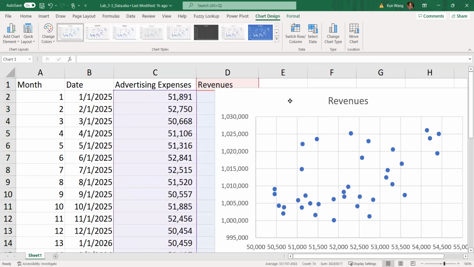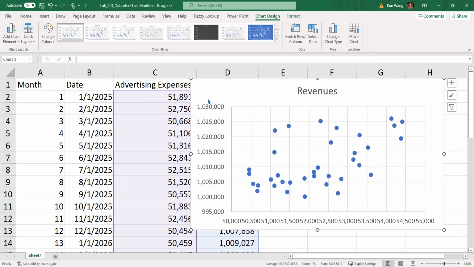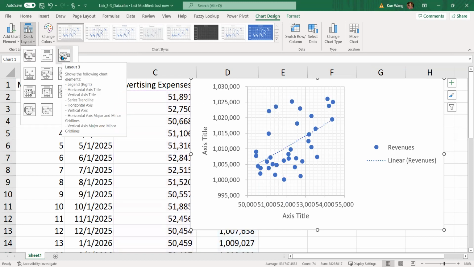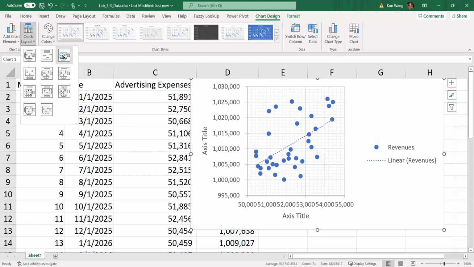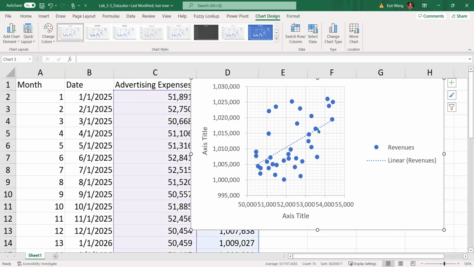The book's instruction wants us to use a quick layout. I believe they are talking about the third one. You have different layout options, and they ask you to pick the third one because it already simulates a line, the best line to fit all of the data. We are trying to see their correlations. So this is a simulation of a straight line, showing the linear relationship.